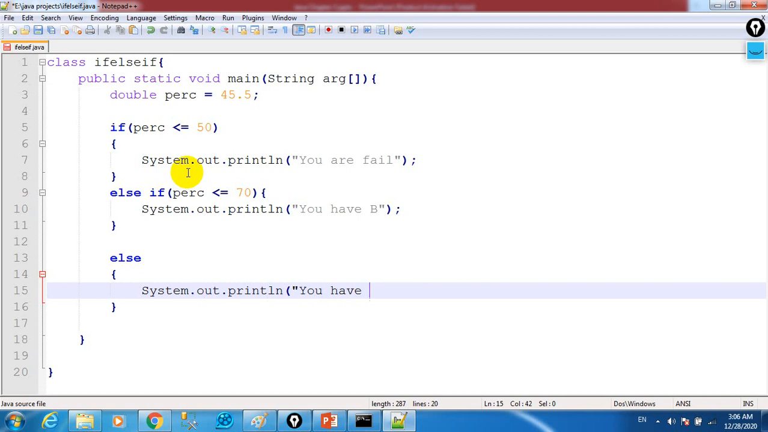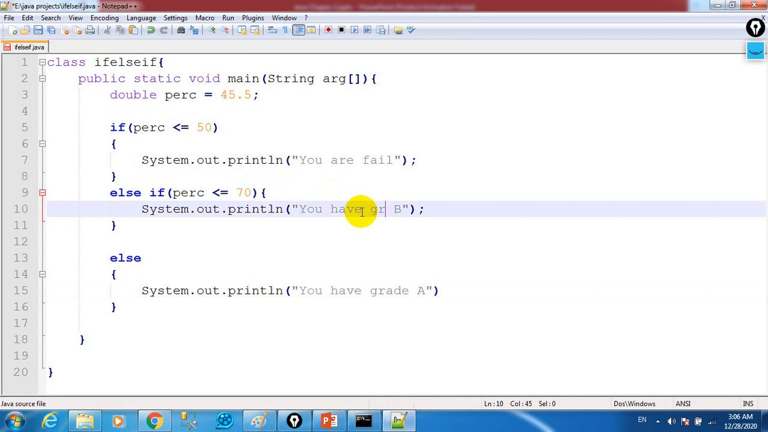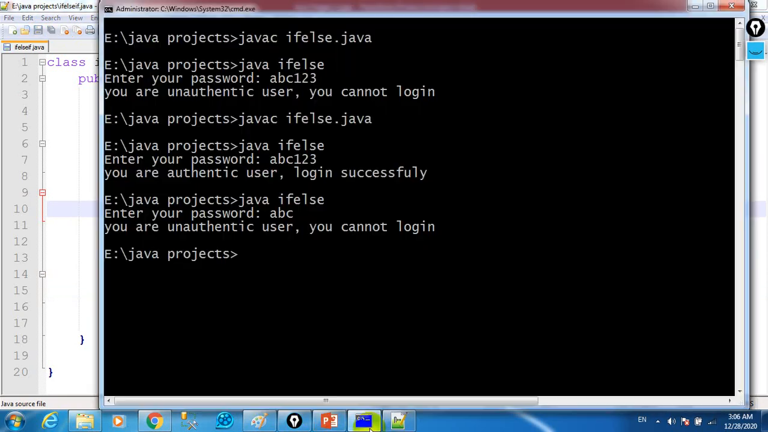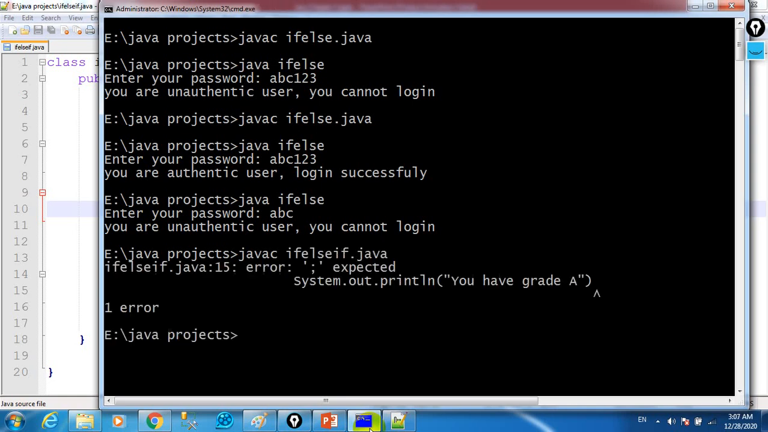grade A. Okay, since it is greater. So here we should write grade B. Save this and now execute: javac if else if dot java.